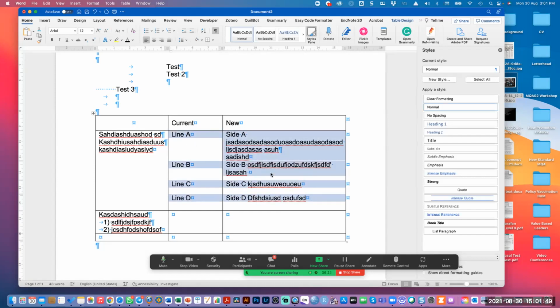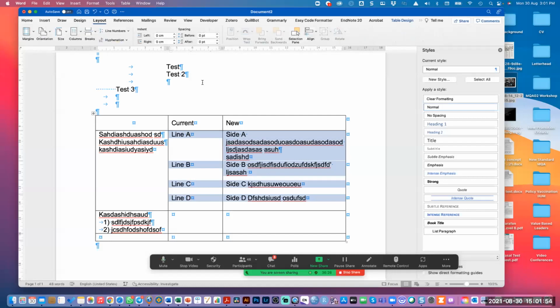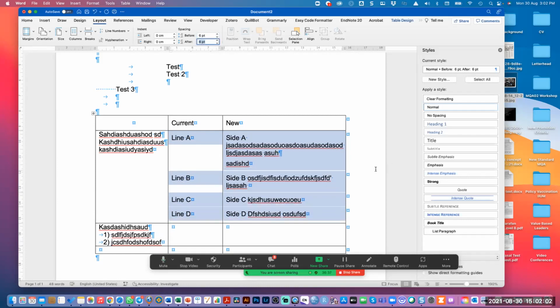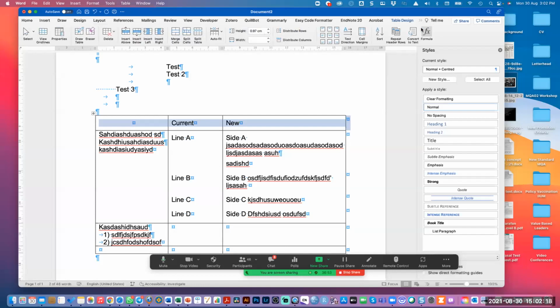I highlight all these lines. I go to layout. This is where you can have before and after space. You increase. So then you have a space. Do not use the enter button. Use layout. This one we use in the table layout. So in layout, you use these align tools here. I do not know the actual names, but I know what the icons are meant for.